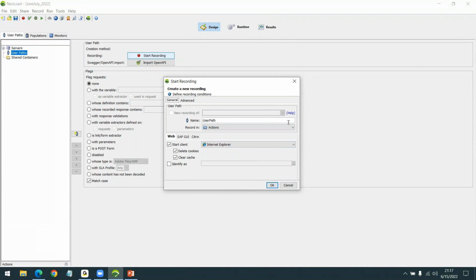Under this, there is this man icon. Whenever we see this man icon, it means it's just the user path. Here the default name is user path. I'm just going to say this as, let's say, jpeg record, something like this. I'm just providing a name.